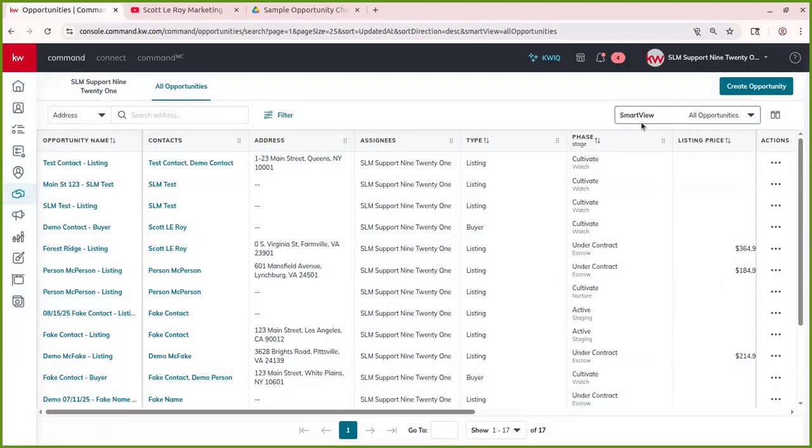We also have Smart Views, which is going to be similar to what we have in our Contacts applet, where we can set a default view using filters and things like that.